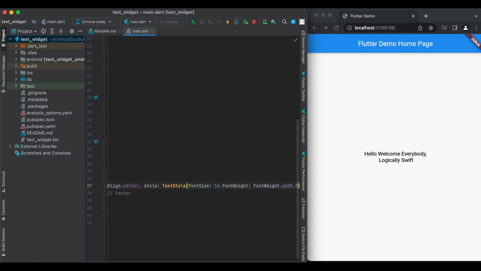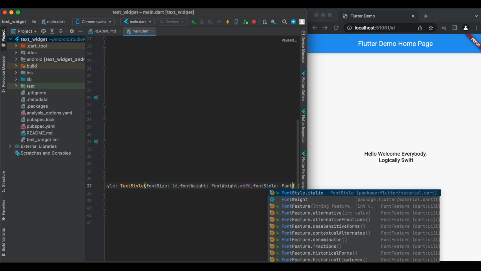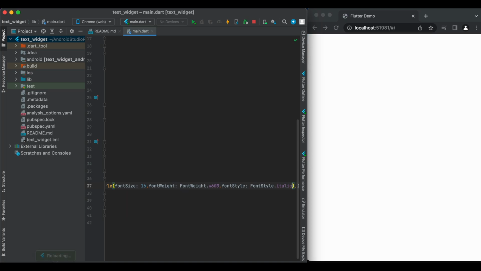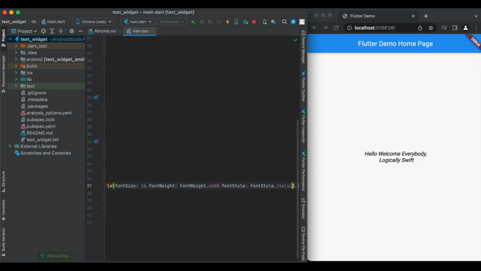Then if I want to make this font style italic, right, means you have to write it in italic style, then you can use FontStyle.italic, right?